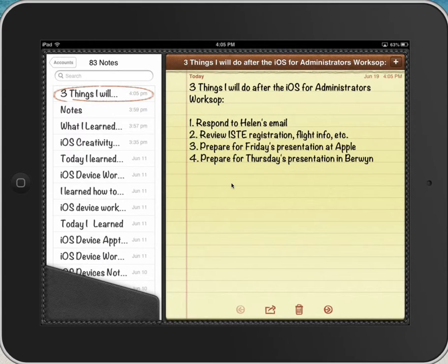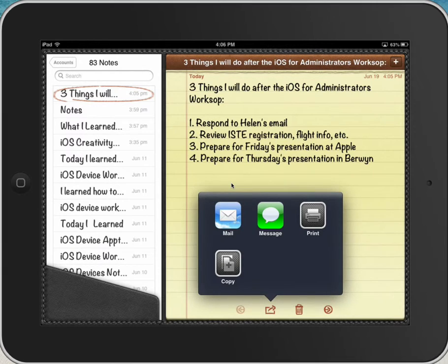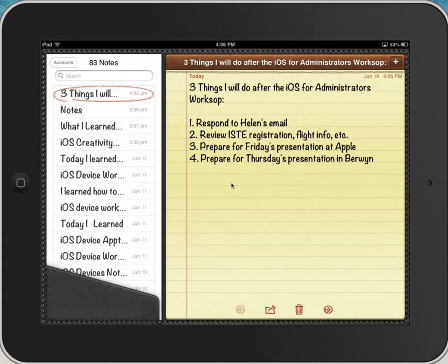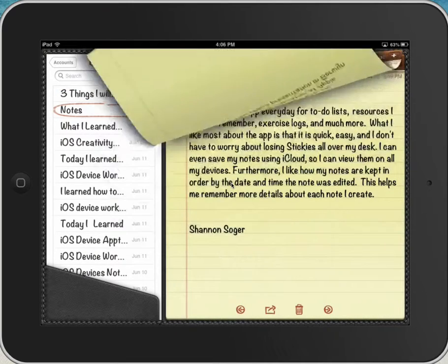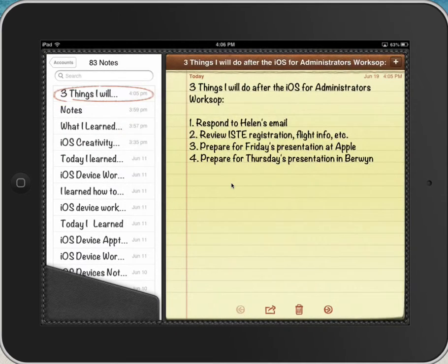Finally, when you're all done with this, you can either just keep it on your device for future reference to come back to. You can tap the send to button and mail it to yourself or message it to yourself. You can copy and paste it into Pages. You can print if you would like, but we like to be green. Or if you want to delete the note, you're going to take the trash can, or you can just arrow back and forth to the note before or afterwards.